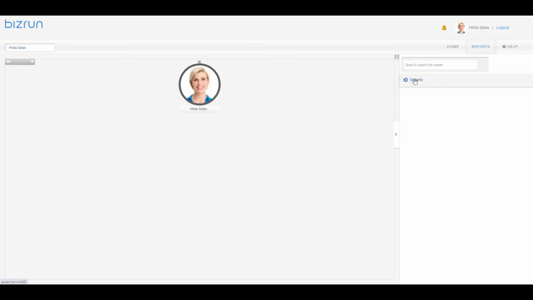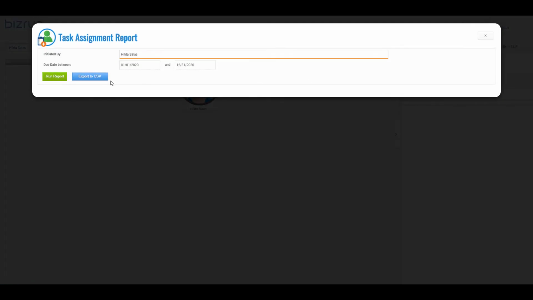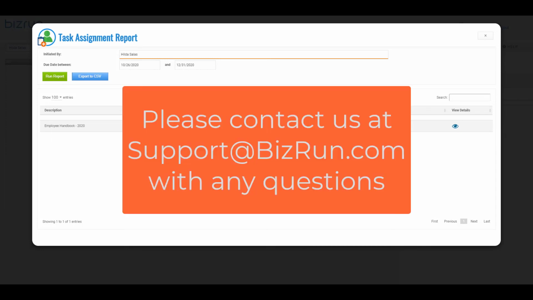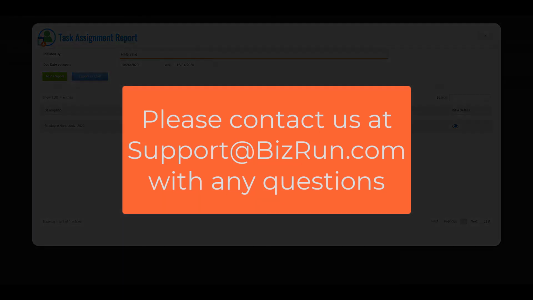Consequently, all the completed and electronically signed documents will be stored in the assignee's Personal Info Documents tab, and the report for the task will be updated accordingly. And that's how PDF, URL, and text BizE-Form tasks can be assigned to one or more employees in a company in BizRun. Hope this helps.